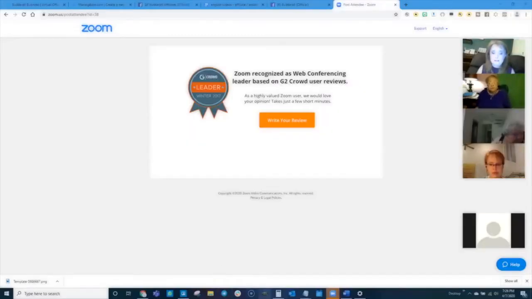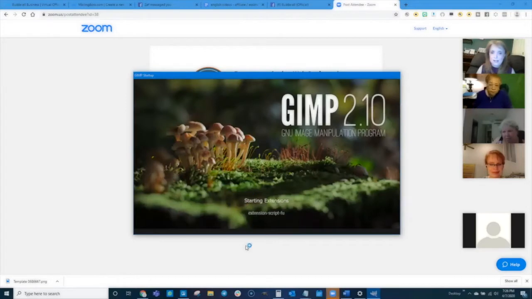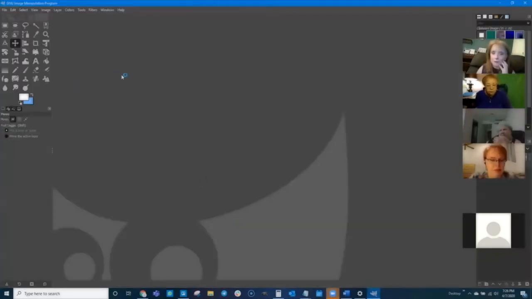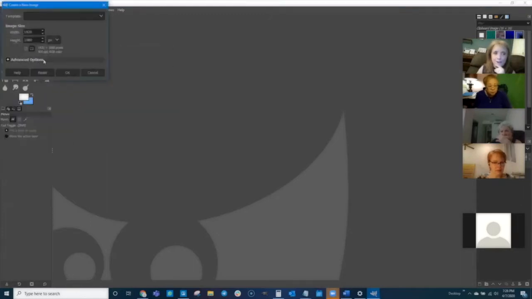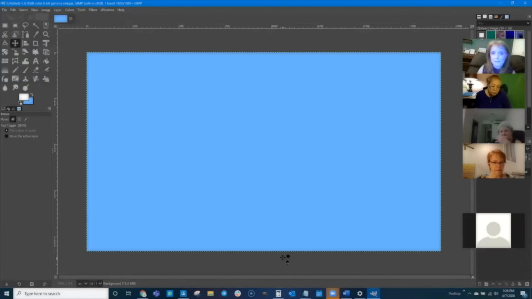So I'm going to go ahead and share my screen. And I'm going to go into GIMP. And again, GIMP is very, very powerful. So what I'm going to do first is I'm just going to create a rectangle. So I'm going to go to File and New, and I'm going to just take whatever the size is and click OK. So what we've got is a rectangle, but it's way too deep. I don't want it quite that tall. So I'm going to make it a little bit smaller.